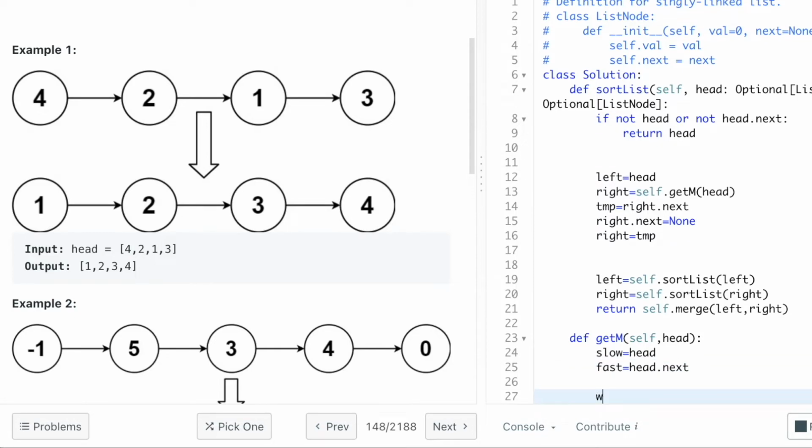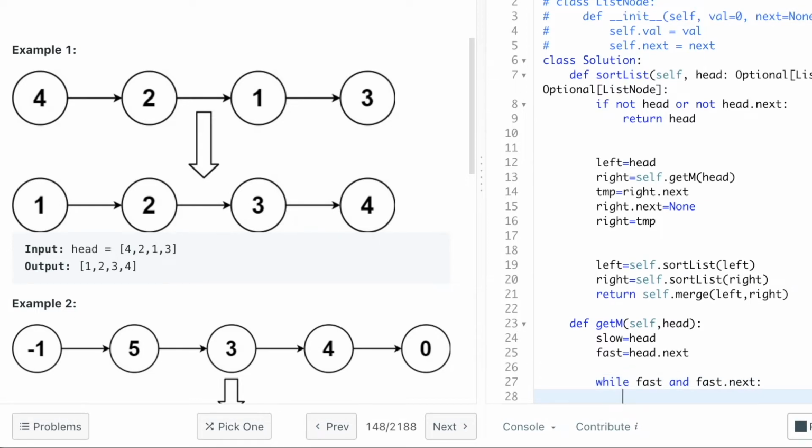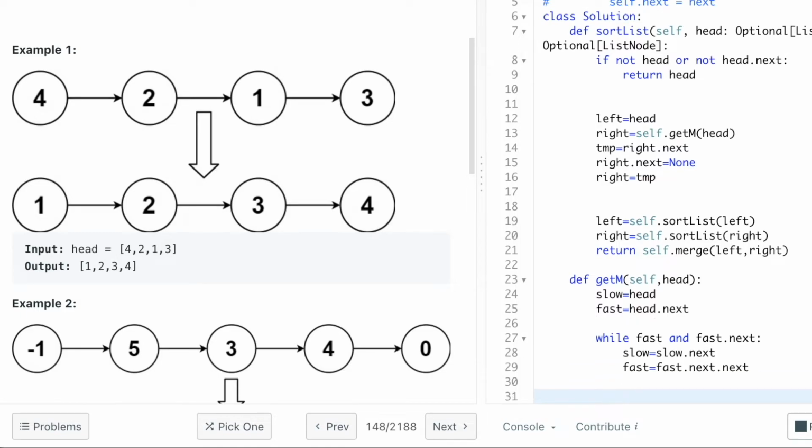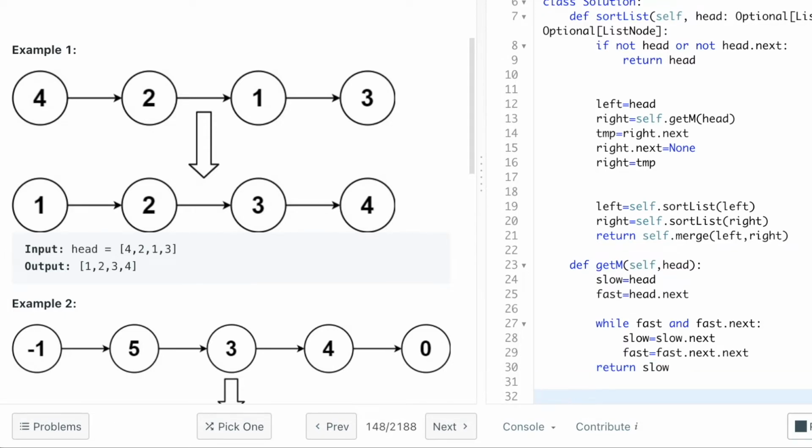Then you want to start moving the slow and the fast pointer. While fast and fast.next exist, that is, not equal to none, I want to move the slow pointer to slow.next and fast to fast.next. That means the fast will move 2 and the slow will move 1. When fast or fast.next equals none, I want to return the slow, which is the midpoint. So we already found the midpoint, and this is the function.